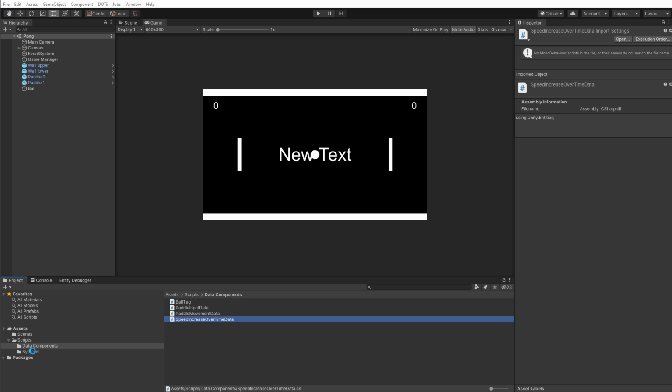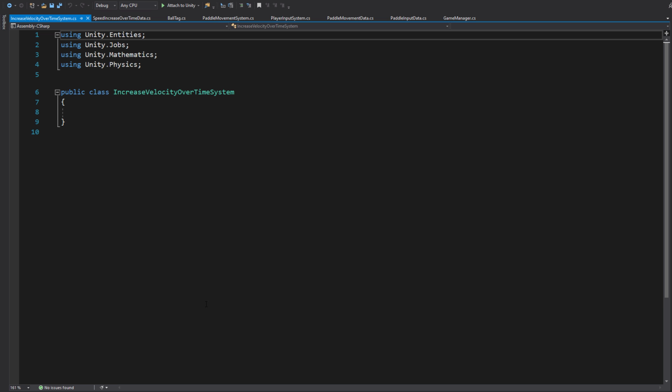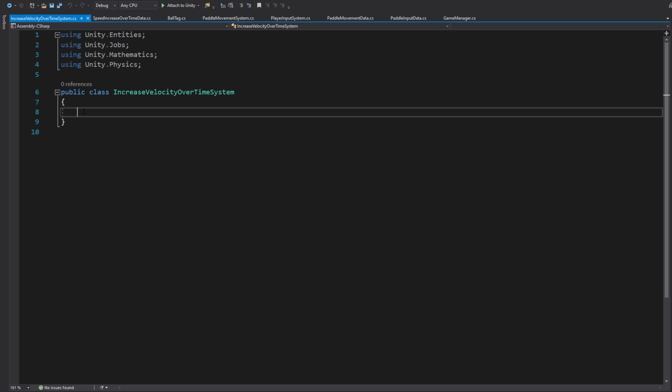And so I'm going to let this compile. And then this is going to be my increase velocity over time system. And I know a lot of people might be like, oh, well, is it velocity or is it speed? Because one's scalar and one's vector, whatever. Basically, we're speeding stuff up and get over it.